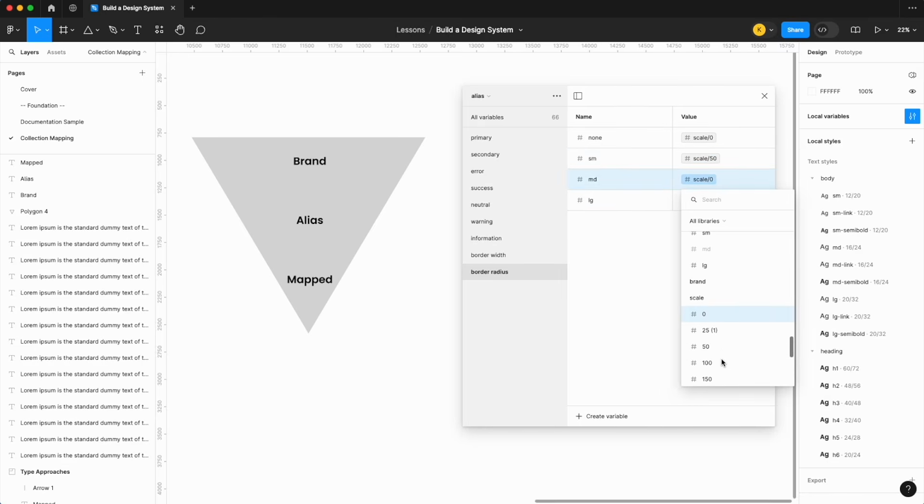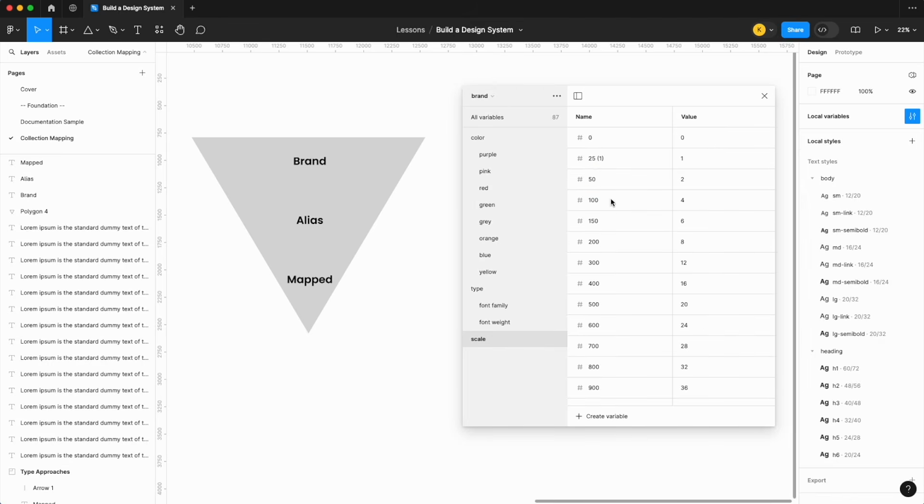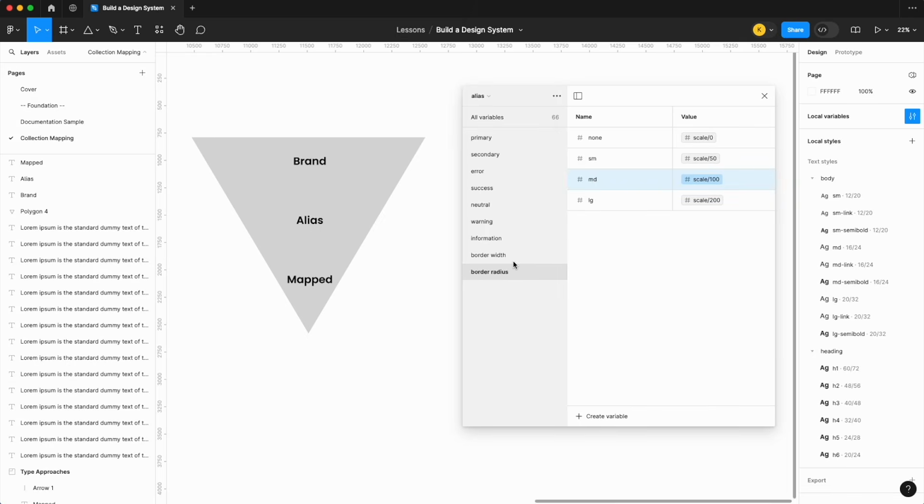Our medium is going to be that 4, and then maybe our large, maybe we want to go with that 8. So, our medium should be that 100, and then our large would be that 8. Just make sure I did that right. Large would be that 8, absolutely. So there we have our border width and our border radius.